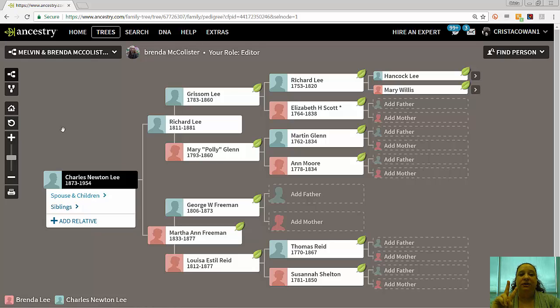The tree view is going to come in two formats. It's either going to be a pedigree format, and pedigree is just simply an individual with their parents and their grandparents and their great-grandparents and their great-great-grandparents. So it's just marching back through time from child to parents to parents to parents. So that's this pedigree view.